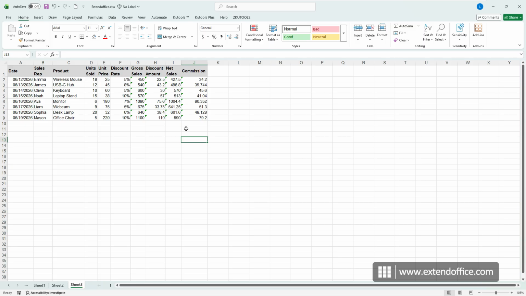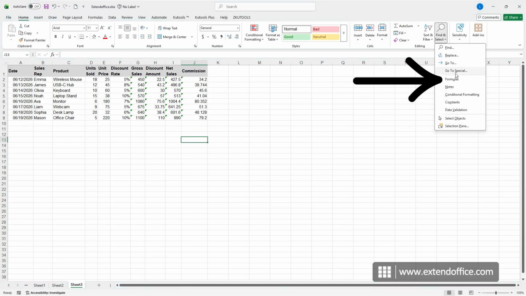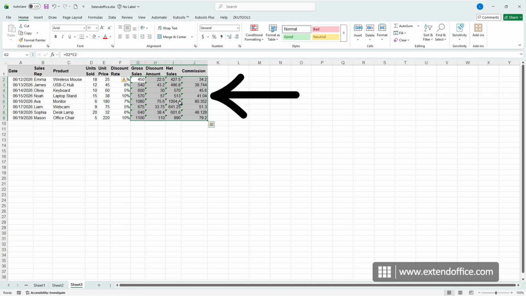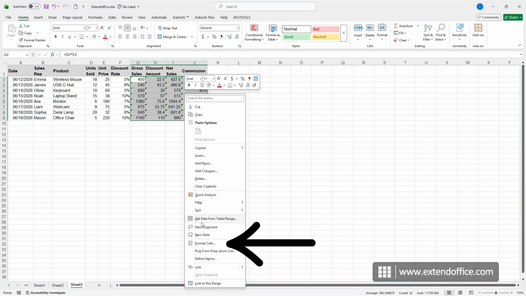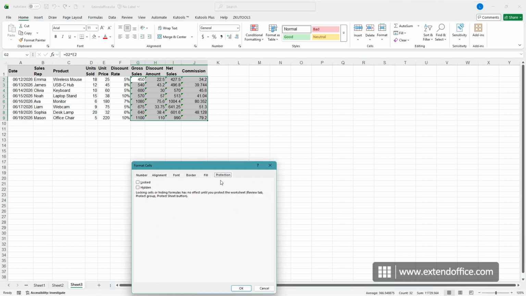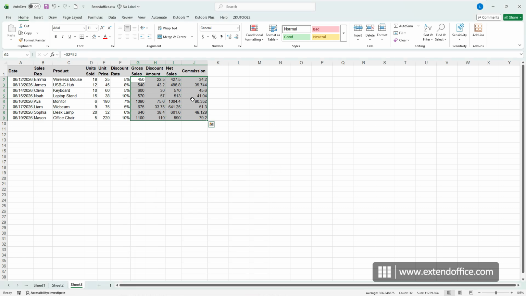Next, go to the Home tab. Click Find and select. Choose Formulas. Excel will select all cells that contain formulas. Keep these formula cells selected. Right-click one of the selected cells. Click Format Cells again. Go to the Protection tab. Check Locked. Click OK. Now only the formula cells are locked.